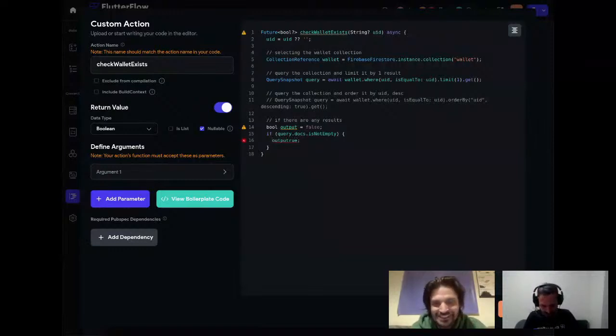So output equals true, and then here we can return the output. Cool. So right now we don't need the else, because it will just be false. But if it's not empty, then it'll be true.